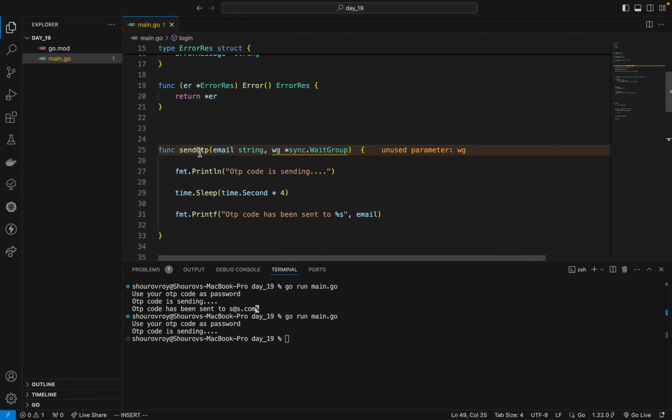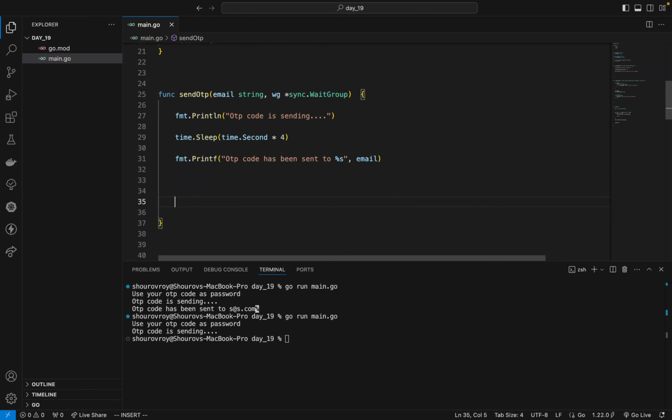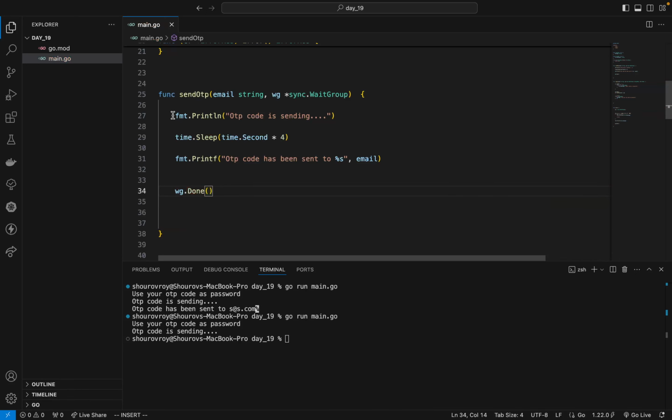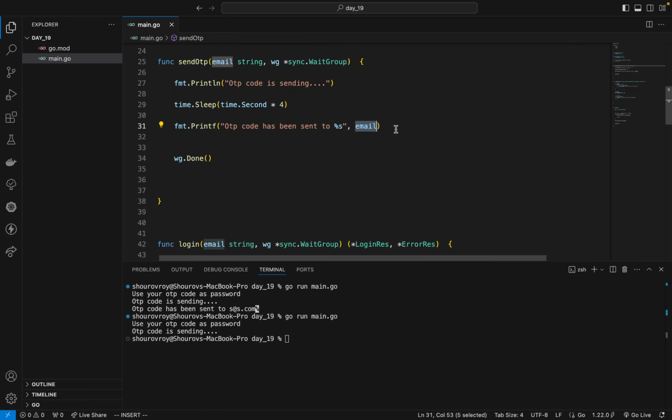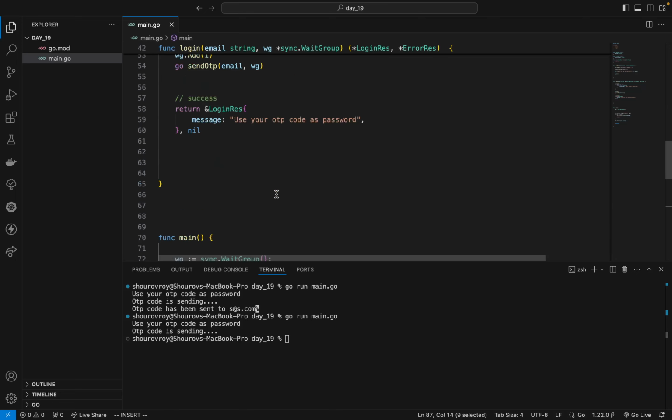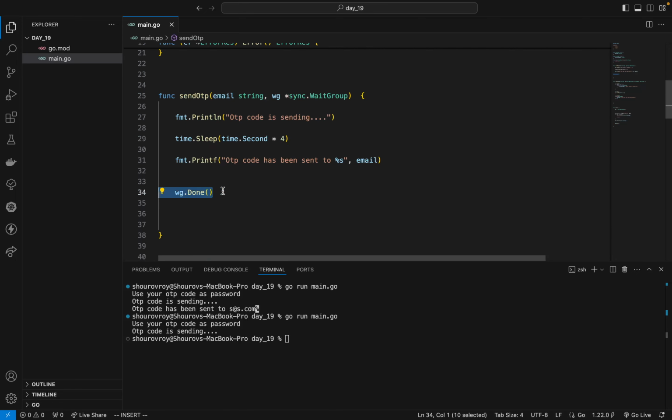So here in the sendOTP function, we can add this code, wg.Done. Right after actually calling this sendOTP function, it will print this, and then it will sleep for 4 seconds, and after 4 seconds it will print that the OTP code has been sent to that particular email address, which is this email here in this case. Right after that it will give our wait group the signal that it's done. After that signal, it will end the wait. So this Done should be declared at the end of the function, after all the tasks.